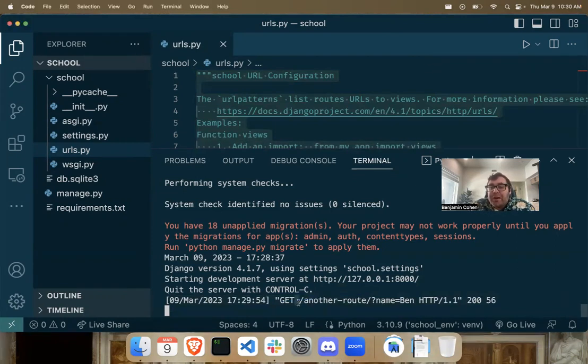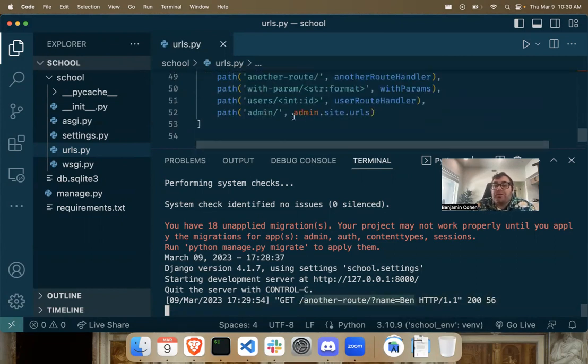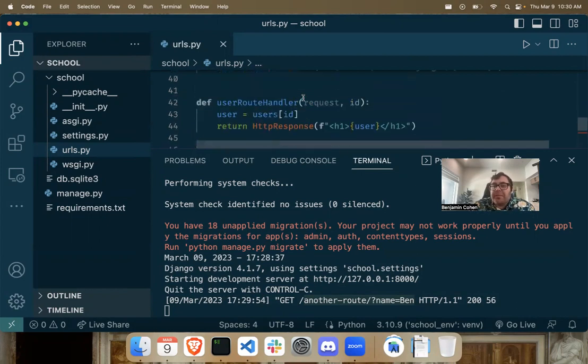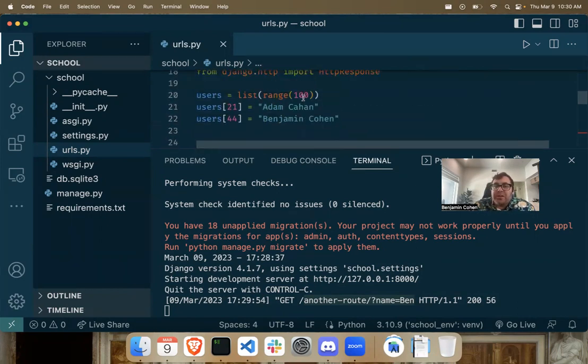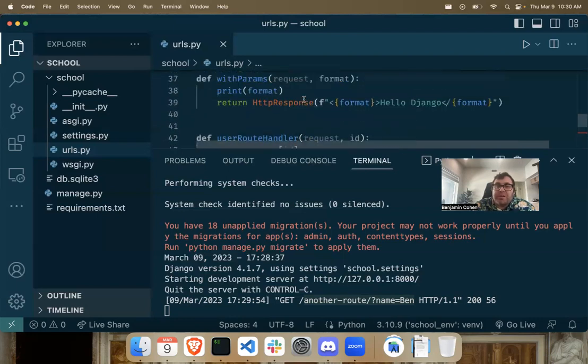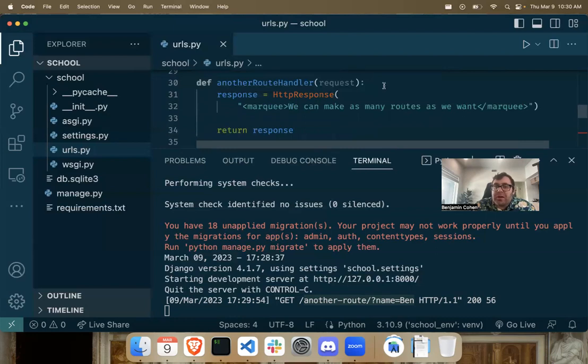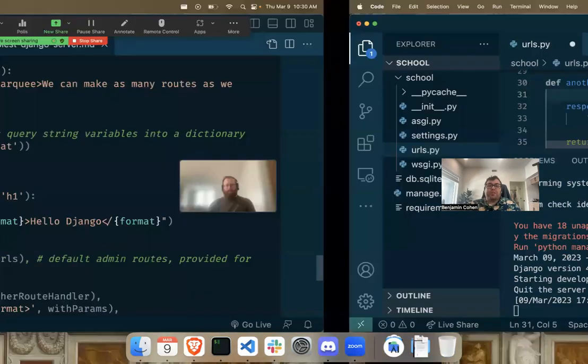Okay, so we're trying to go to this route, another route, and it sees that it's this whole thing, another route, question mark, name equals Ben, but it's still matched up to just another route because query parameters don't count in terms of the actual URL. They're considered extra. But at the same time, we just saw the exact same thing. All we did was return this HTTP response with this marquee in it. So the question is, how can we peel off those query parameters?